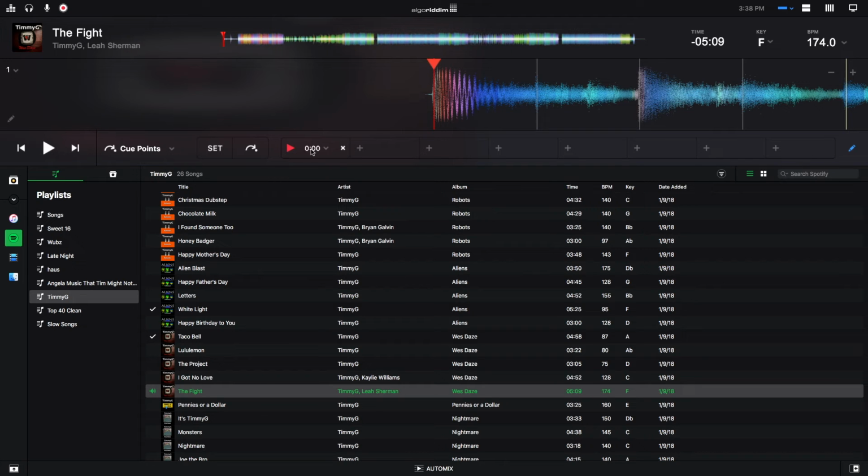Now, if I want to name this cue point, I can. I need to make sure that this editing pencil is on. So if it's off, you can't edit it. If it's on, you can. So I'm going to click right here, and let's say I want to call it intro. So I can type intro, and now that is named.